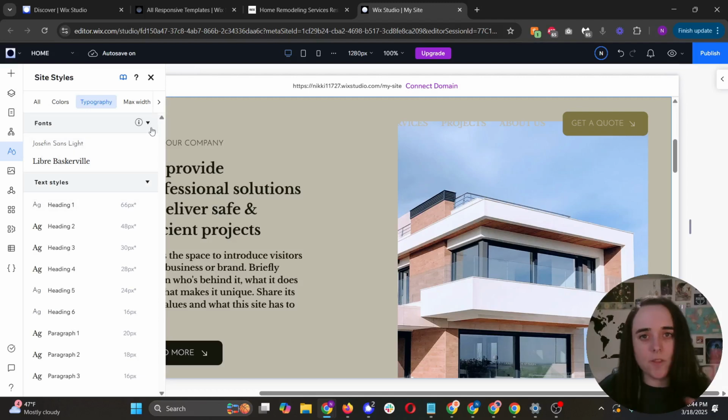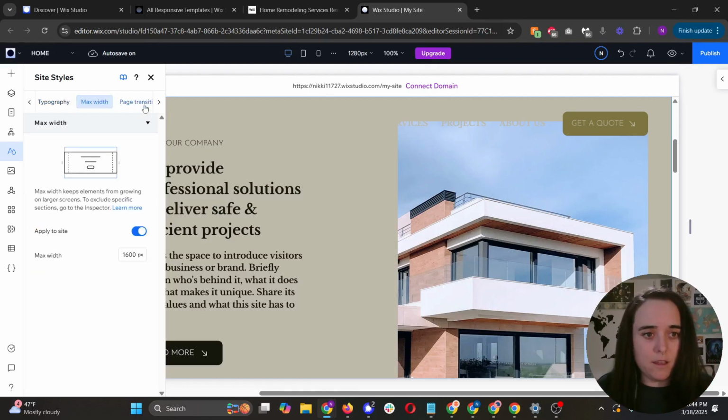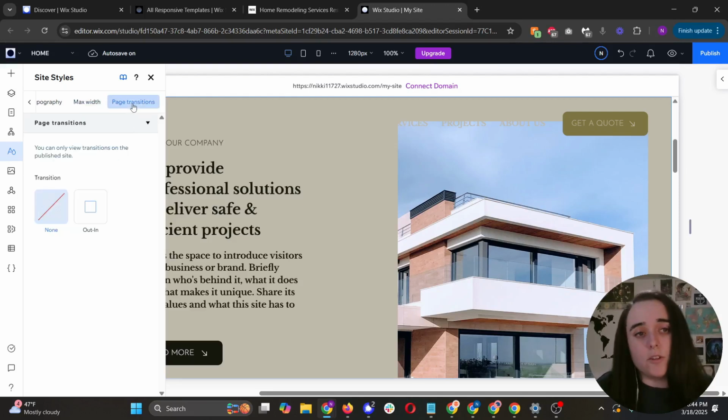All right, so you're going to do that and update all the fonts on here. If you want to change this max width, you can do that here. And then if you want to do your page transitions, you can do that here. And then when you are done, we can move on.